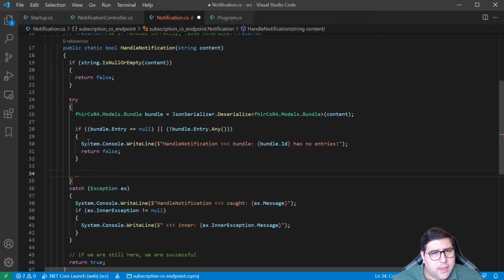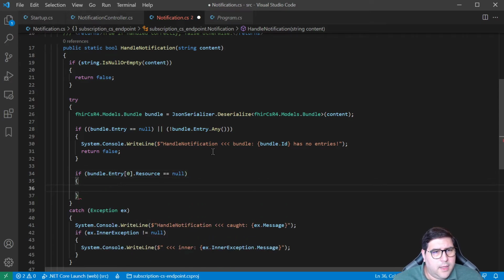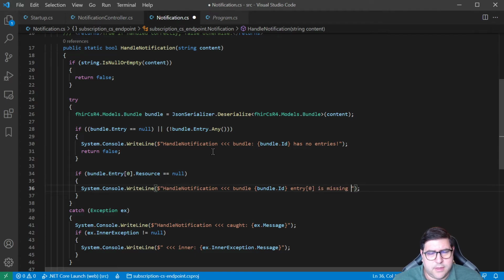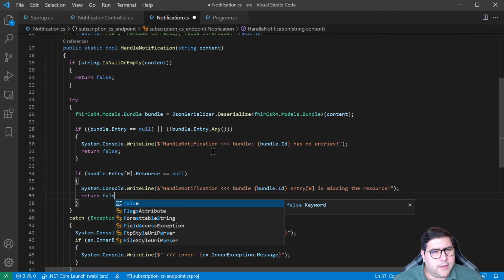And actually we can put it in a separate one. And then we can do the same thing. We can put a message here saying channel notification, bundle ID, entry 0 is missing the resource. And we can return false here.